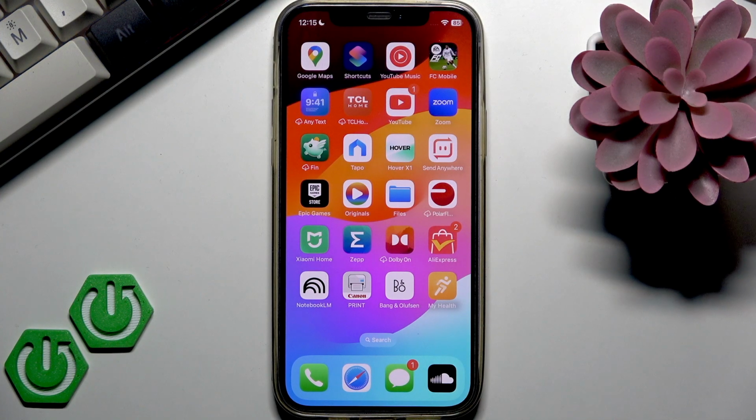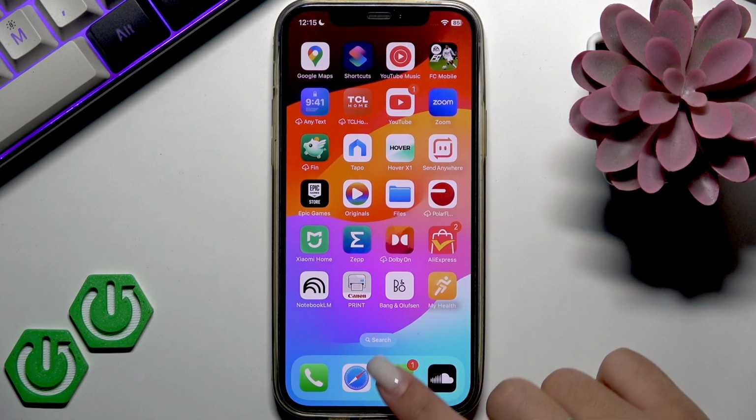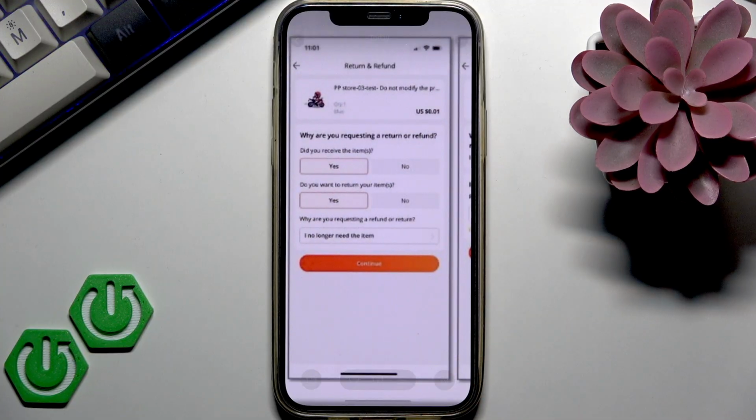So in AliExpress application, go to your account and open orders section. There find order that you want to return and tap on it to open its details, and there you should see button Return and Refund. So now it should look like this.